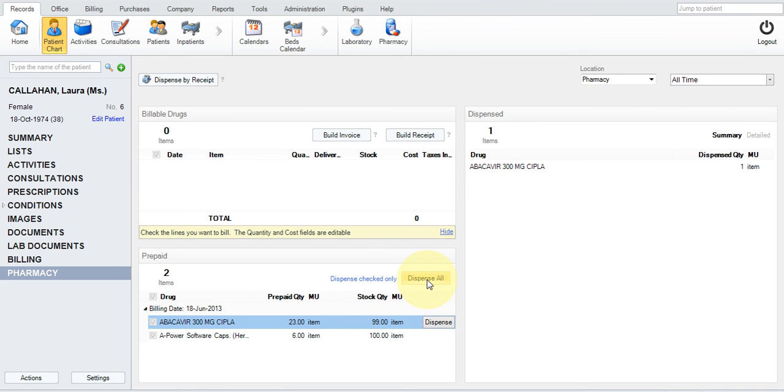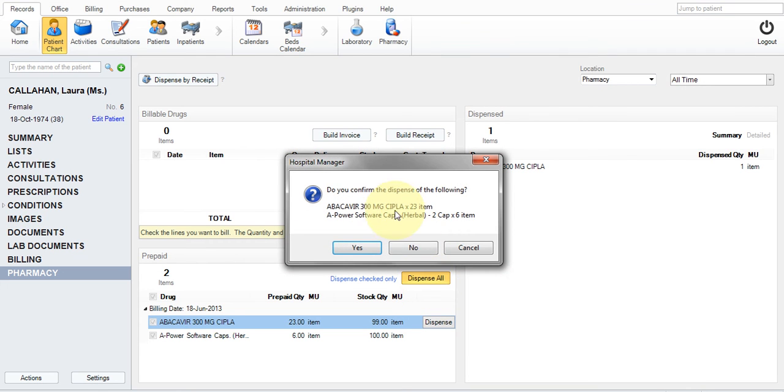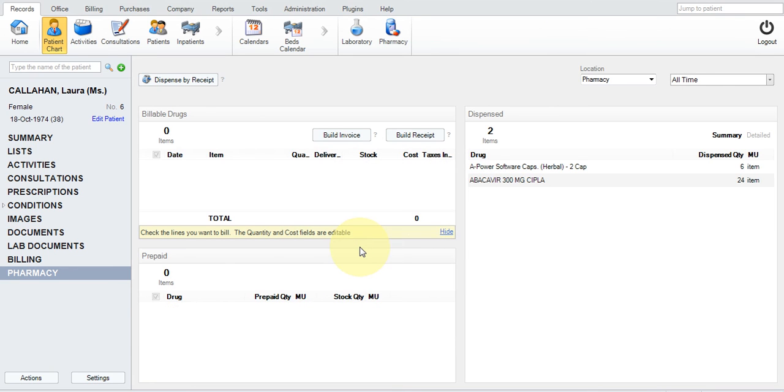Now let's dispense all the drugs. Press the dispense all button. You are asked for confirmation to dispense these drugs. Press yes. And now all the drugs were dispensed. You can see here in this left panel the list of dispensed drugs. These are the dispensed drugs of this patient in the pharmacy and in the period selected here. So this is the workflow of prescribing, billing, and dispensing the drugs.